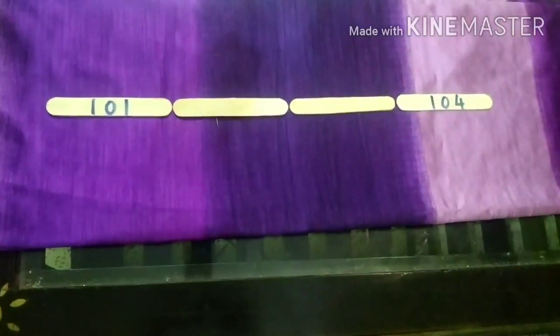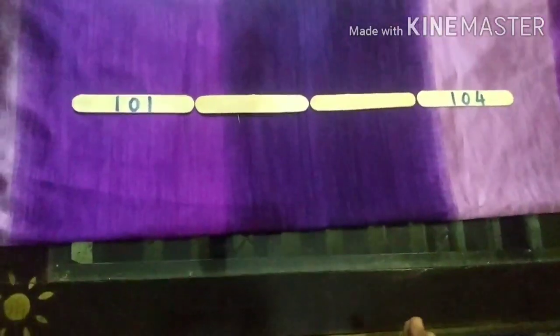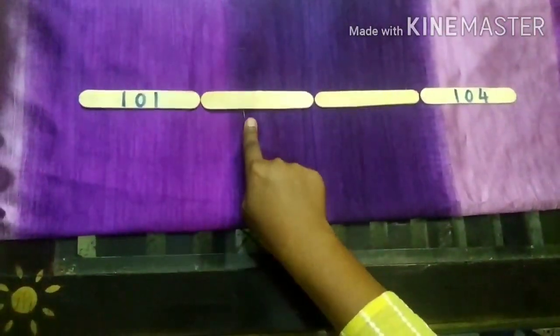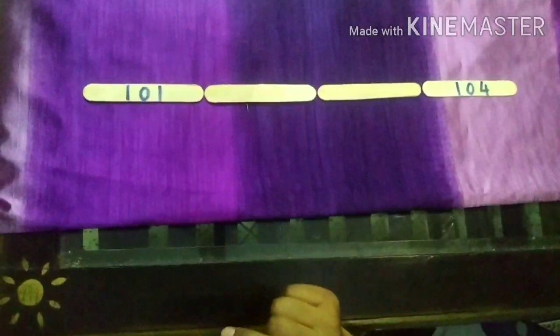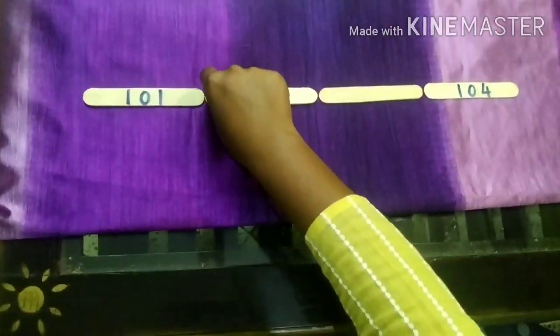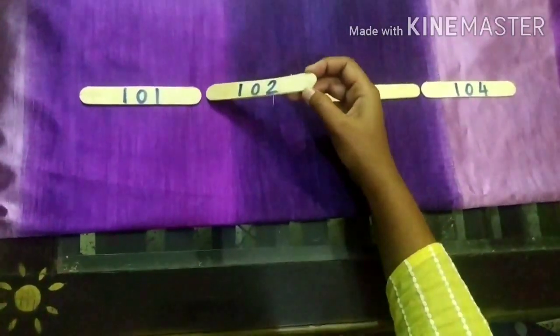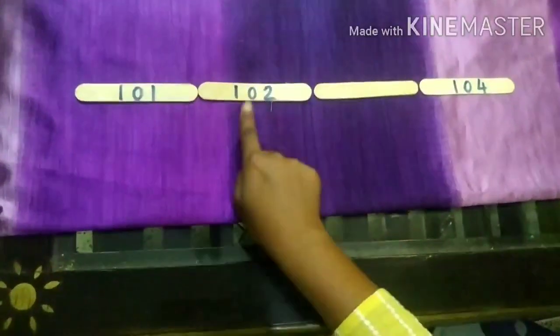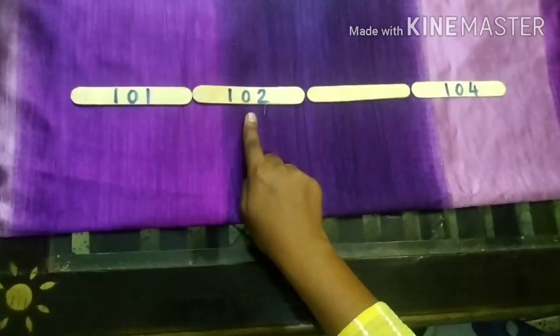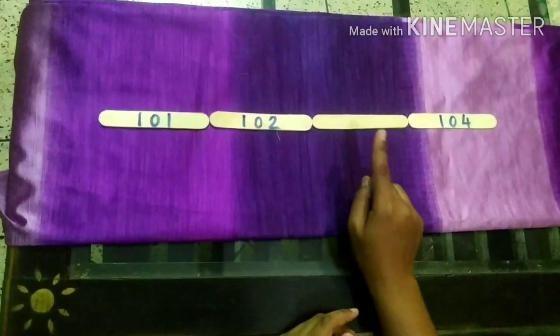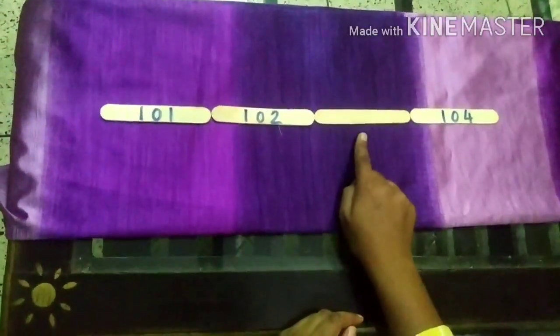101, 102, 103, 104. So what number will come after 101? 102. Let me turn this ice cream stick. Yes, we have found number 102. Now we have to find this missing number.